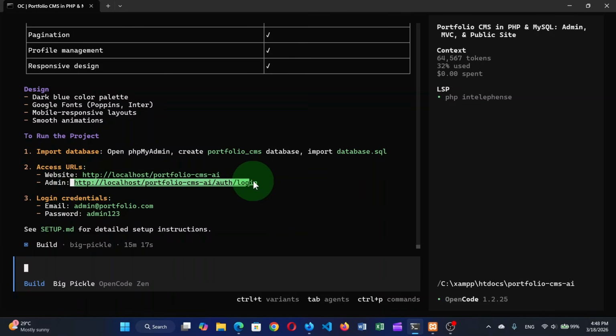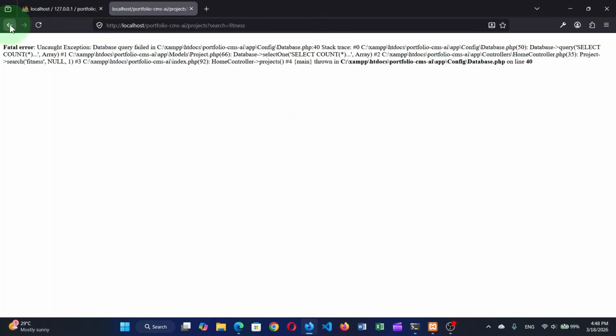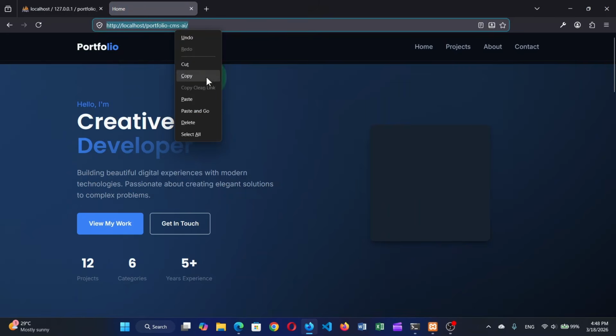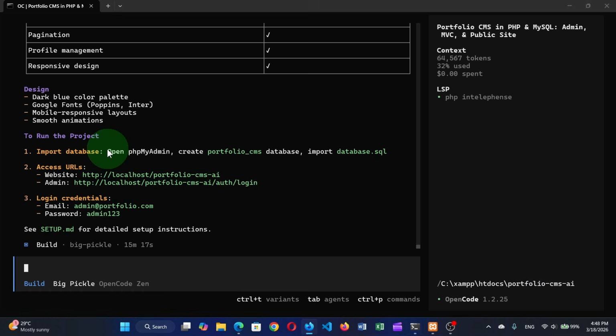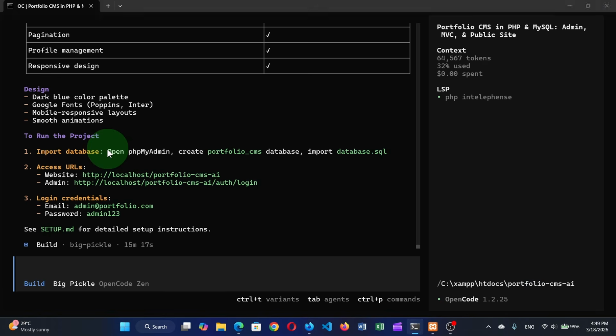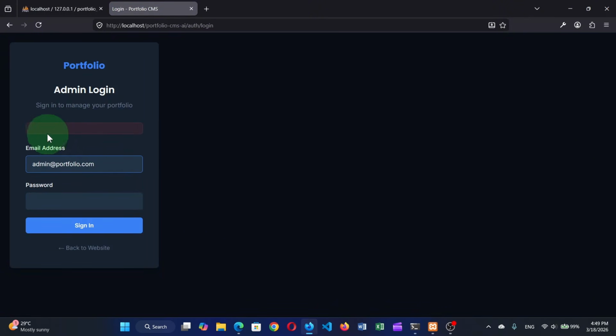So to log in, you have to go to this URL. Okay. So let's copy this, right click to copy this. Let's go back to the browser, and from here we can go for the login. So paste it here, go for the login, and here we are going to enter the credentials. The credential is admin@portfolio.com. Password is admin123. Login. We got an error here.